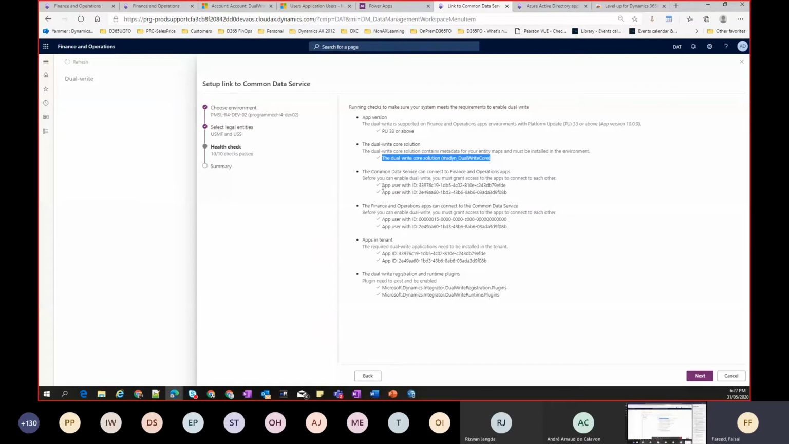Then I added these two application IDs to my CDS environment, the Common Data Services. It's actually self-explanatory here. If it fails anything here, it tells you that you need to go back and add these application IDs into your Common Data Services, and you need to add these two application IDs into your Finance and Operations.